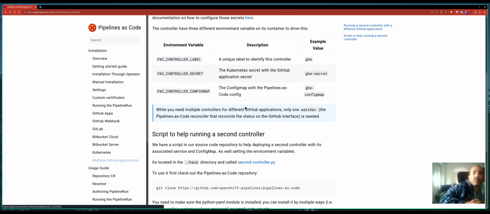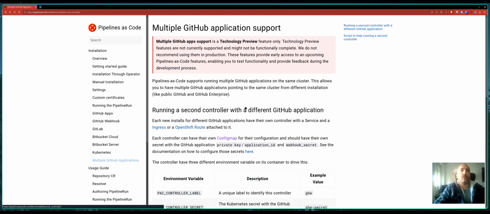Hey everyone, today I will be showing a new feature of Pipeline as Code that just got released yesterday. It's a feature that's simple. The use case is simple. It's being able to spin up a different GitHub application on the same cluster. Previously, before this release, we only supported one application, but now we do support multiple GitHub applications.